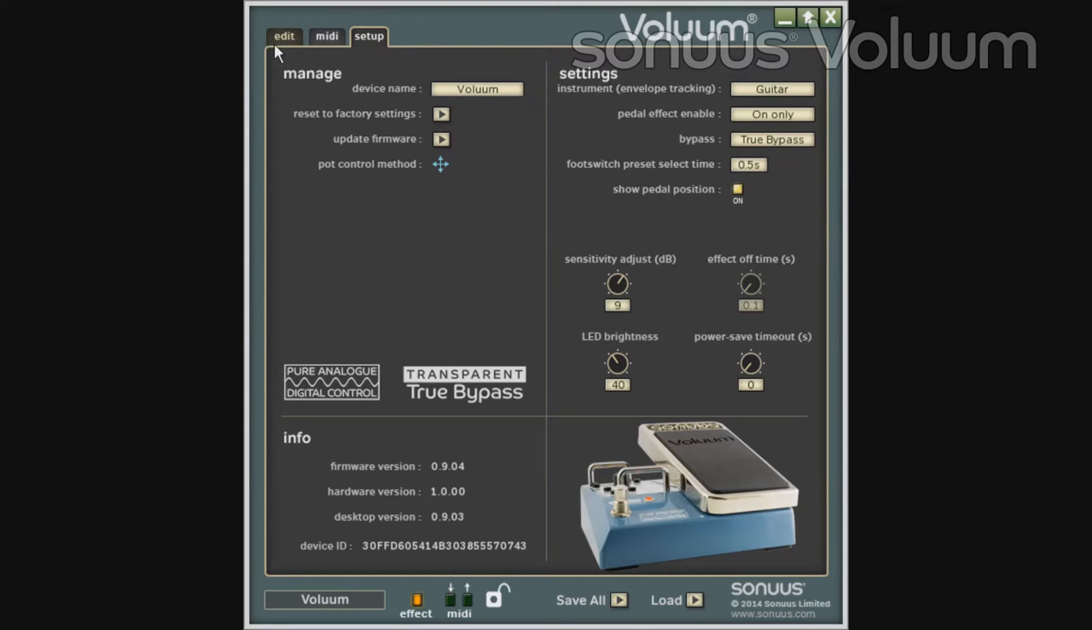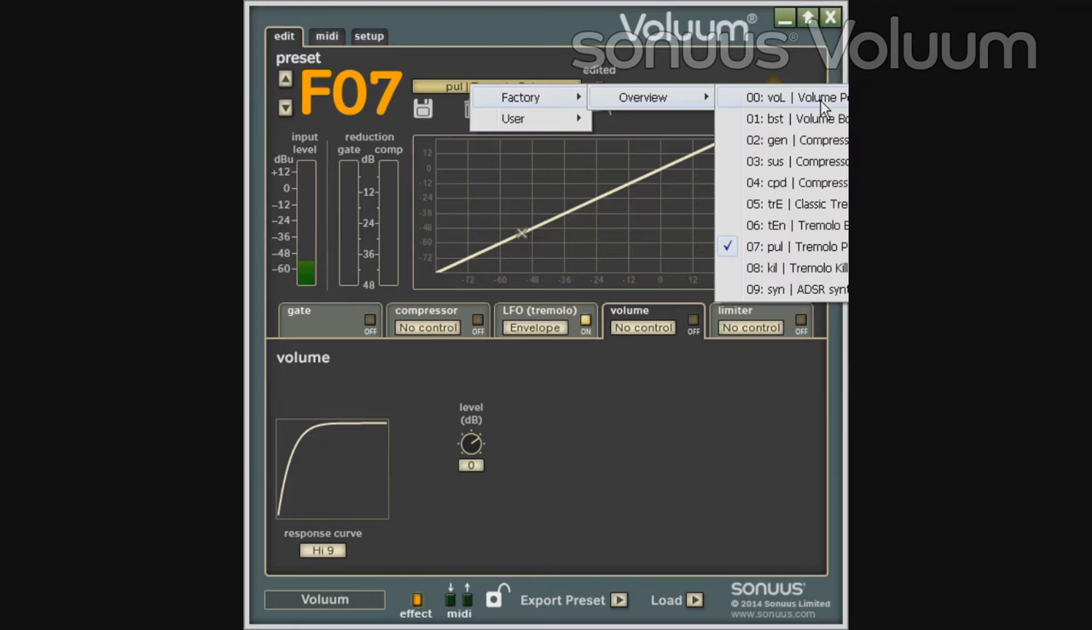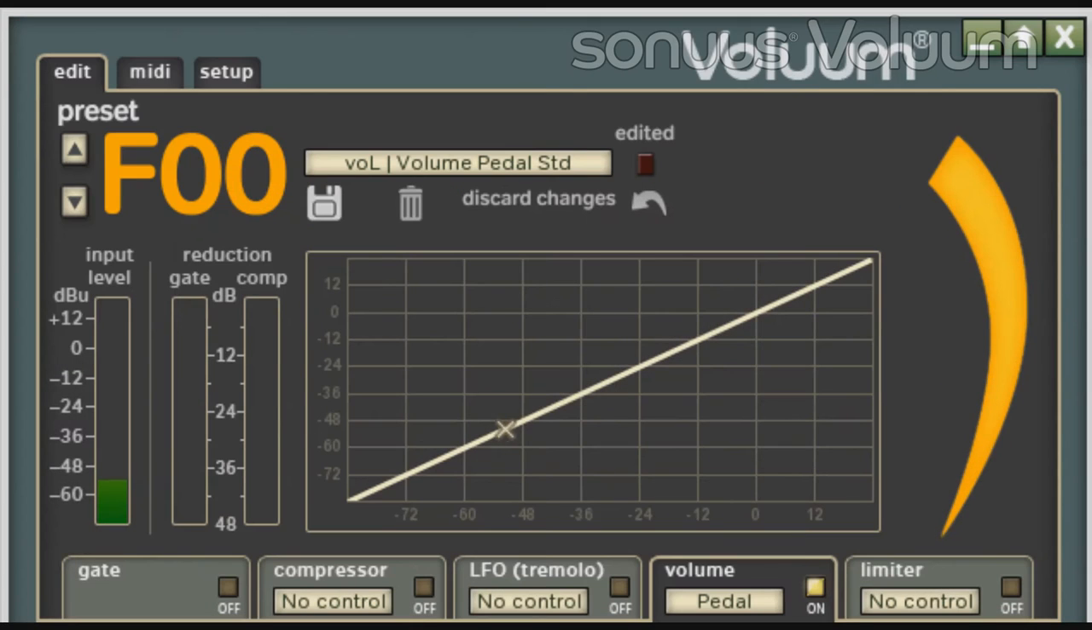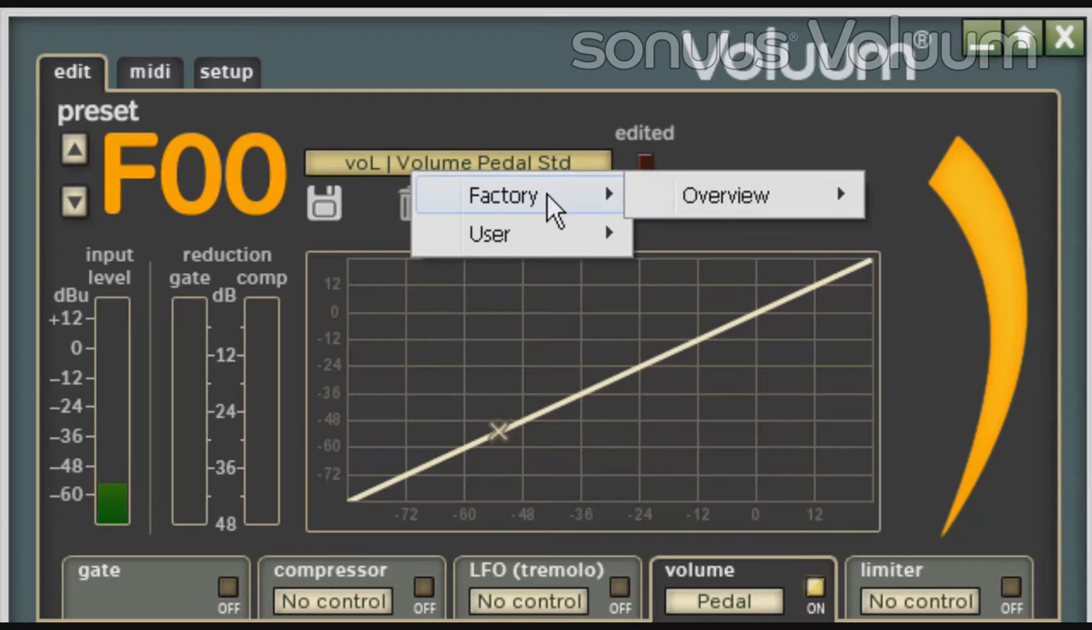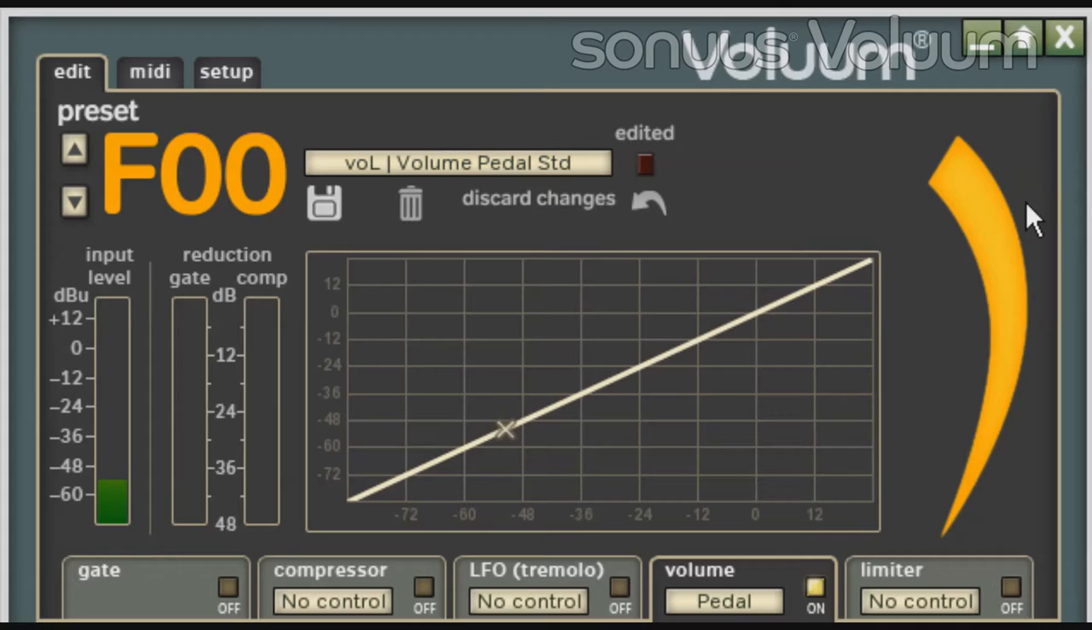But today I'm just going to look at the preset editing and give a very quick overview of how that works. So I'll start with a very, very simple preset, which is a very simple volume pedal. I will zoom in on the top section so you can see how this is set up. All I have done is I've gone into this menu and selected the factory presets, and selected the first factory preset. And when you get a volume pedal, this preset is always available to you.